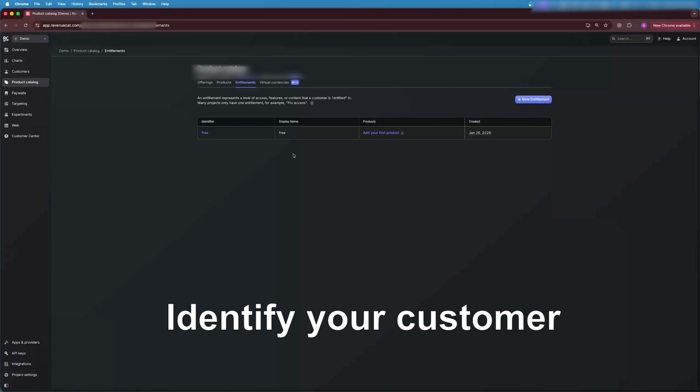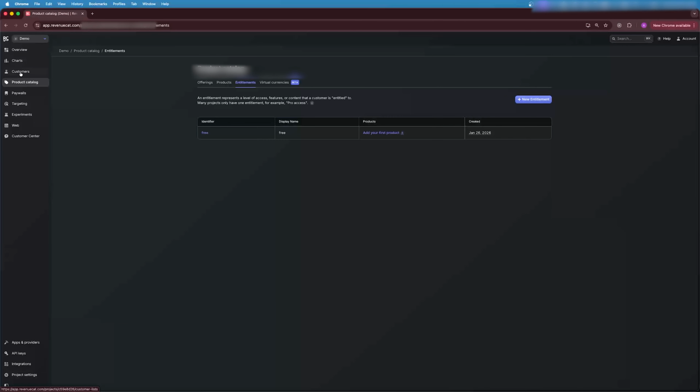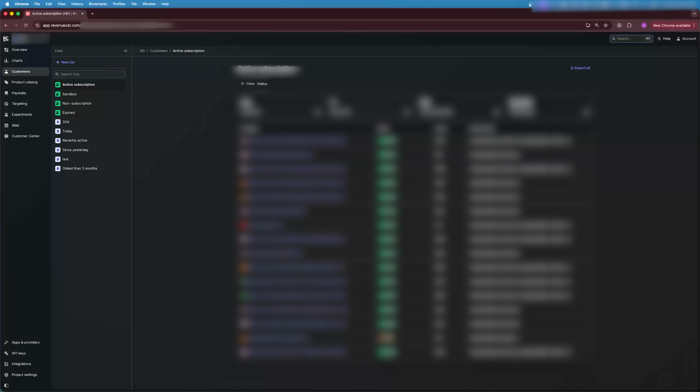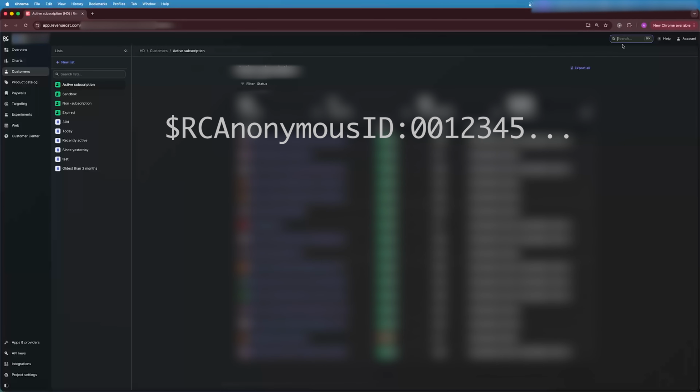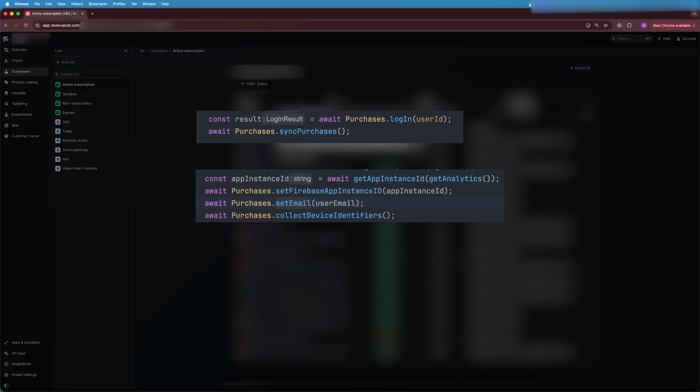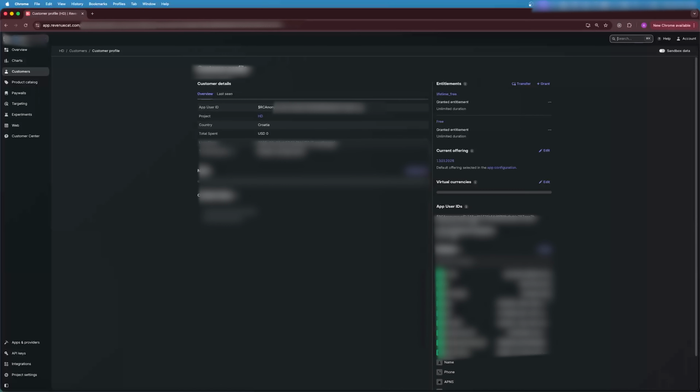For identifying your customer to whom you will assign a free level of access, you can go into the customers search bar and type in his customer ID. By default, RevenueCat will assign an anonymous customer ID, but you can change it. For example, if you use Firebase authentication, you can link it with Firebase ID and the email. I can just search by email and find that customer ID.